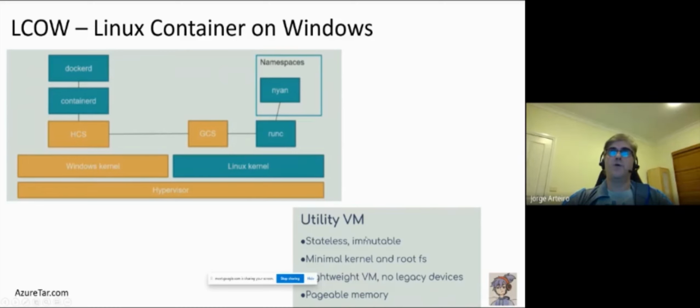But they use what they call a utility VM. That utility VM is pretty much a very stateless and lightweight VM. And that works here for Linux containers, that's why I'm talking about this.